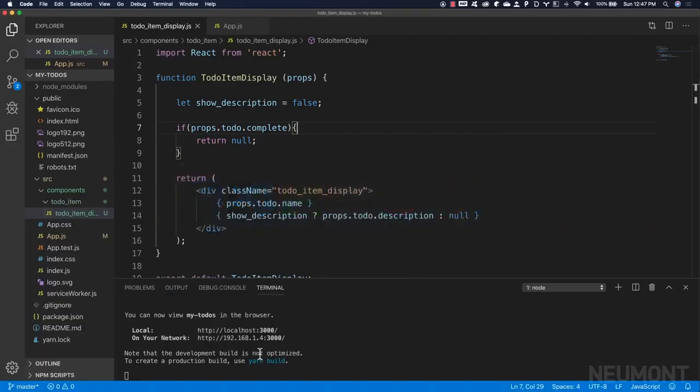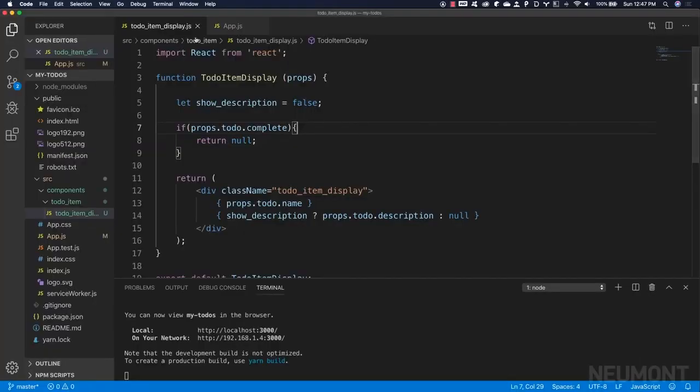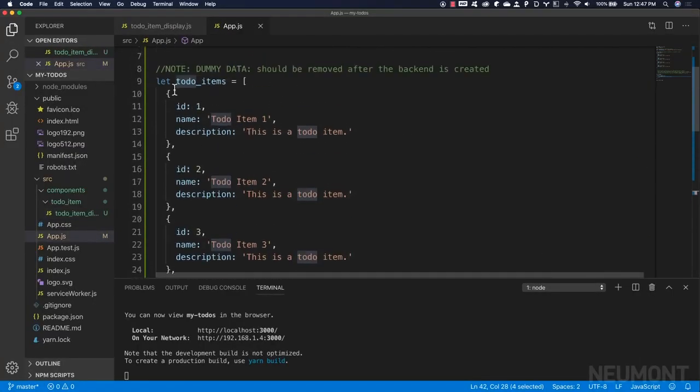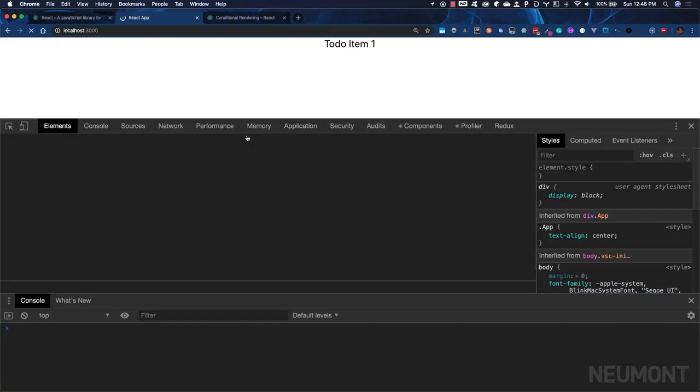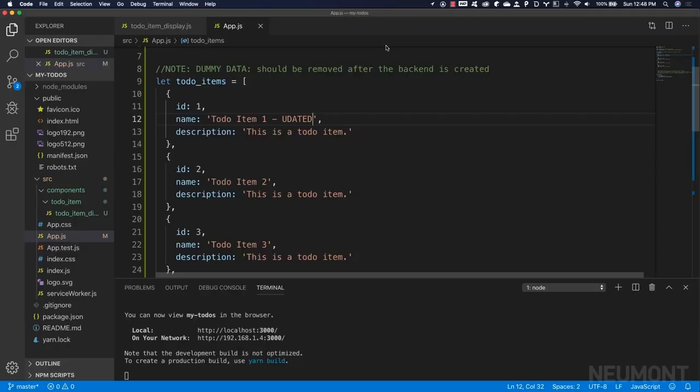And if we go back to our HTML, we should see to-do item 1. And to verify that that really is the to-do item that we are passing, I'm going to say to-do item 1, and then I'm going to say updated. And if we come back here, you will see the to-do item 1 dash updated. Oops, I spelled it wrong.